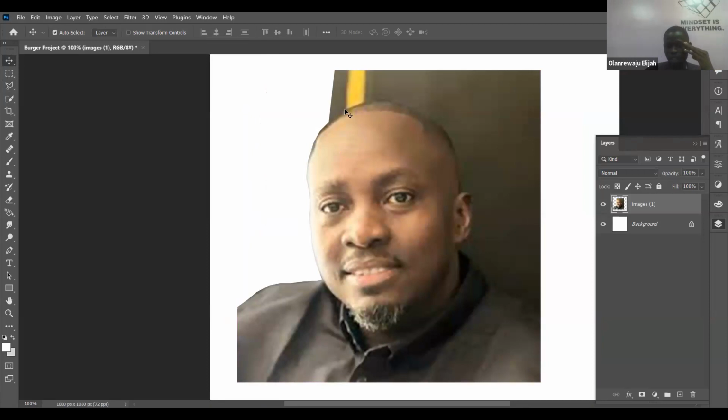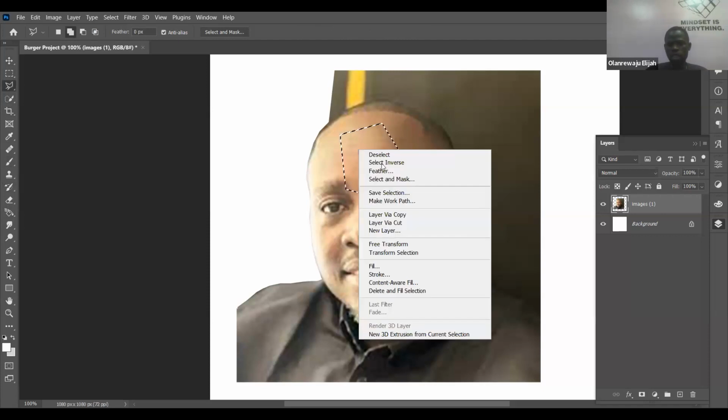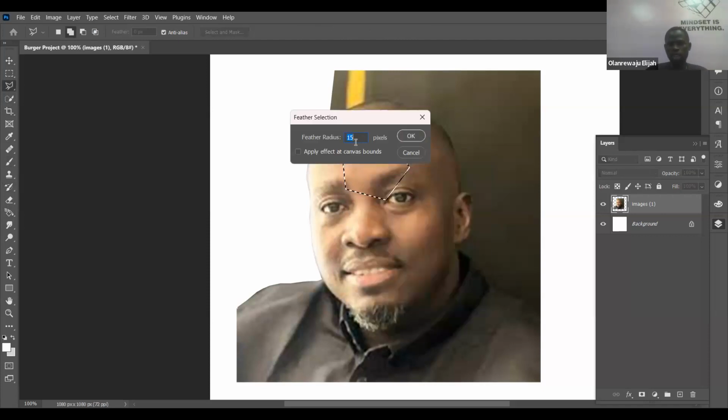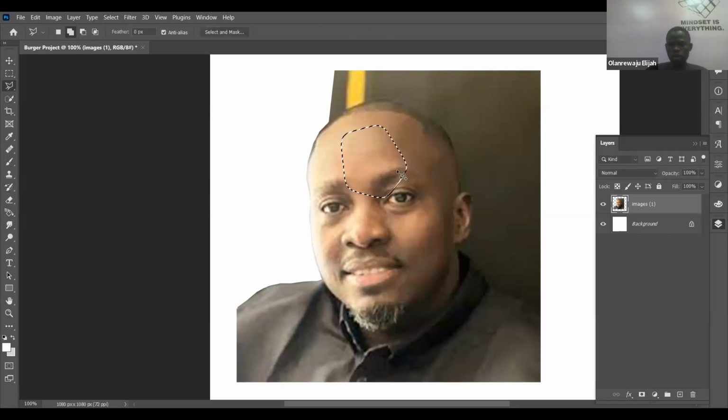After you have selected that particular area, then you right click. Let's say, for instance, it's just this area that I select now, right? I want to apply feather around it. I will right click on it, click feather, then the amount you want to use. Let me say 15, I click OK, then I do what? I delete. Can you see something like a shadow around it?